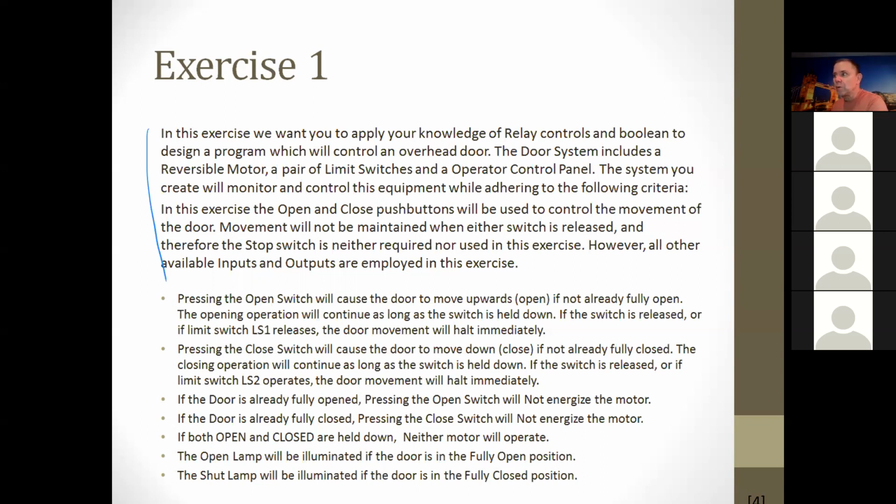In this exercise, the open and close buttons will be used to control the movement of the door, obviously. The movement will not be maintained while either switch is released. That means if I release an open and close, it will stop opening and closing. So you got to hold the button down while it opens. So you don't need to have a stop switch, because you just take your finger off the open button and it'll stop all by itself. This is the simple version of this circuit, right? However, all other inputs and outputs are employed.